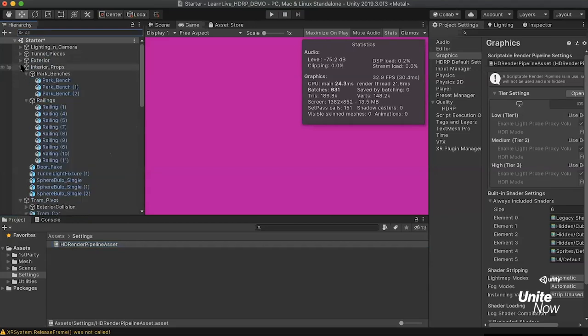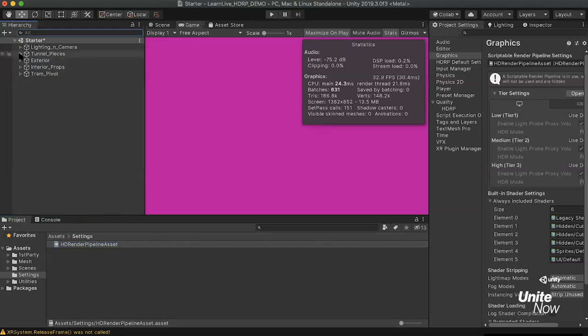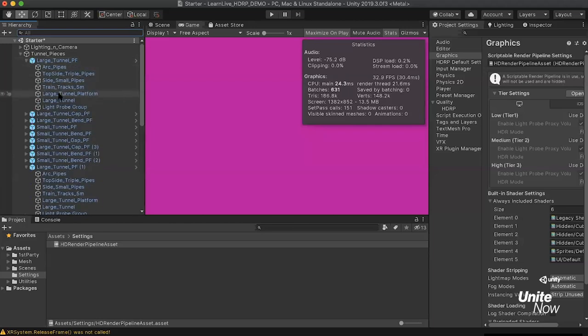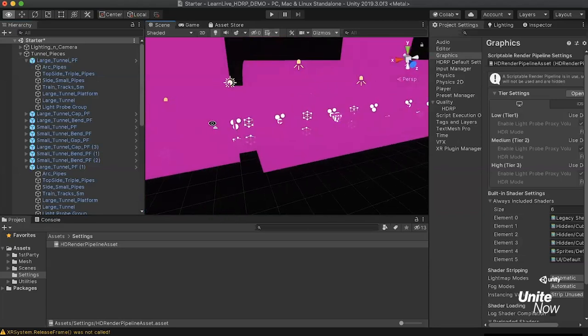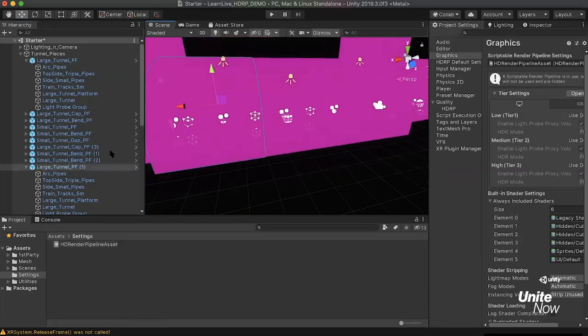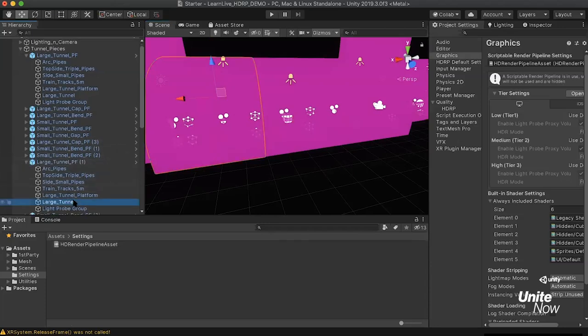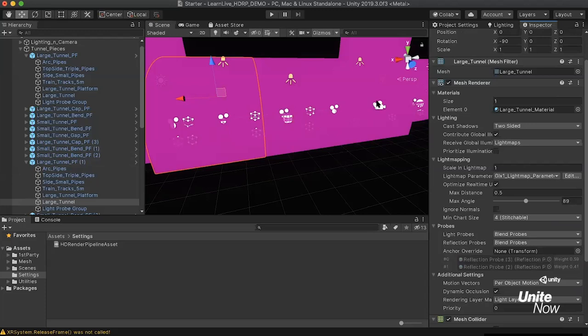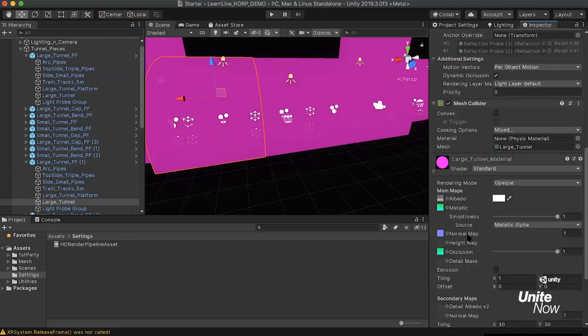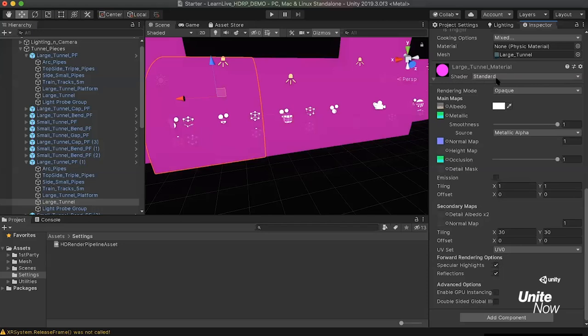Just to really make sure this makes sense, I can go in and choose maybe a couple pieces here. You can see everything's just pink. But if I select one of these objects and go to the Inspector, what I can do to change this from being pink to actually working in HDRP is go down to the material, which is the large tunnel material. You can see it's pink here because it's still using the standard shader. We need to convert this over to an HDRP shader.